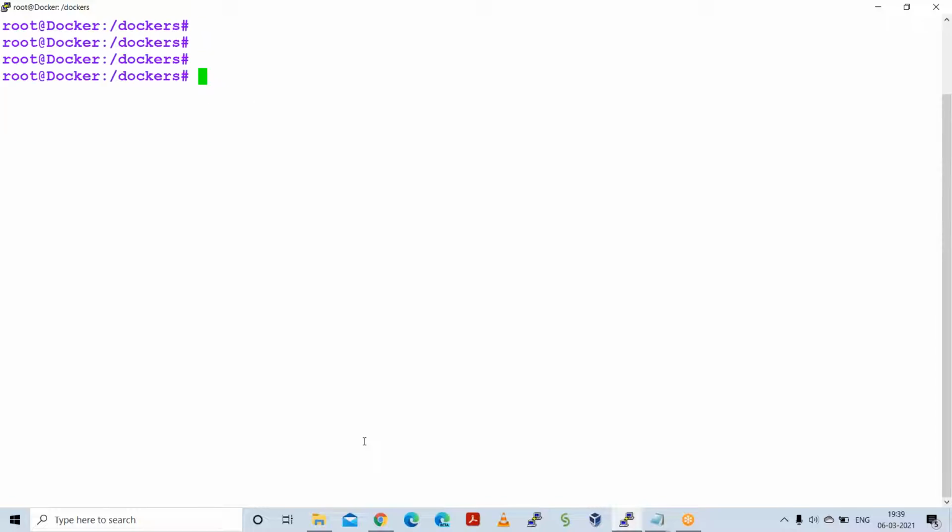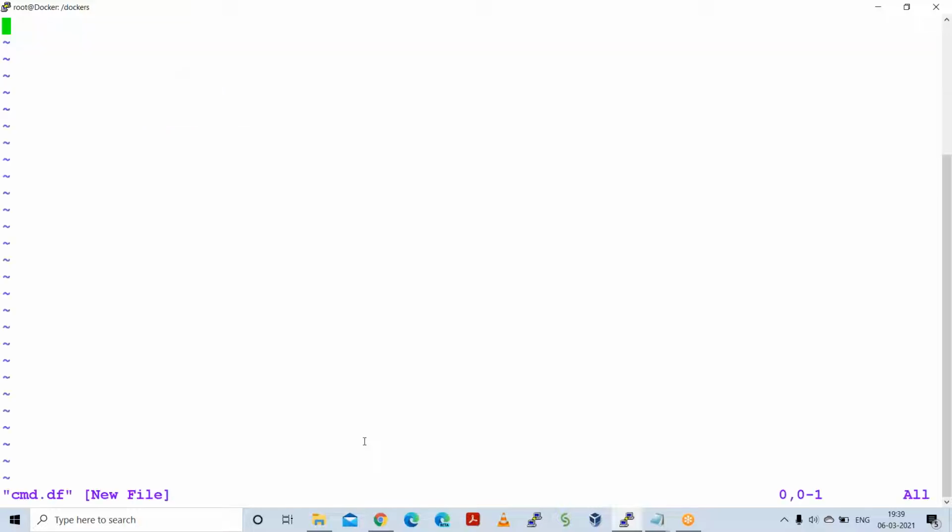Okay, so let's start with our first Dockerfile. So vi my first Dockerfile. What is our agenda? I want to do something called CMD and ENTRYPOINT, right? So let me use this file, cmd.df. Okay, and let's use something called FROM. This is our first layer. You can say that we need to use some base image. Consider that I would like to use an image called Alpine, or I can use, let's say, the Nginx image.